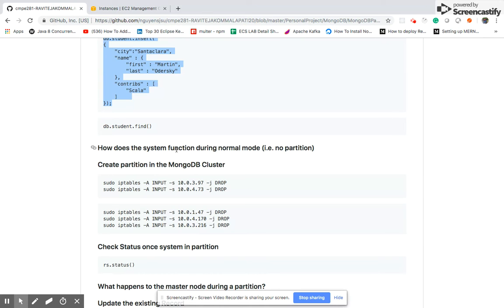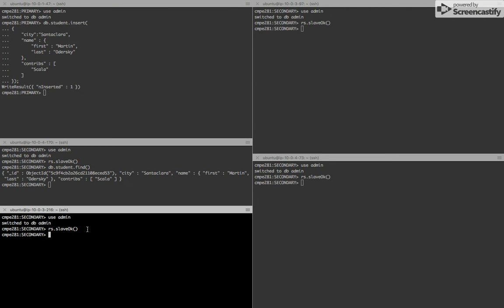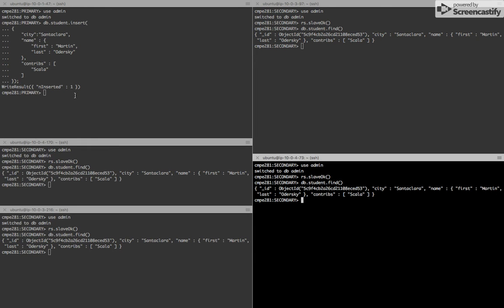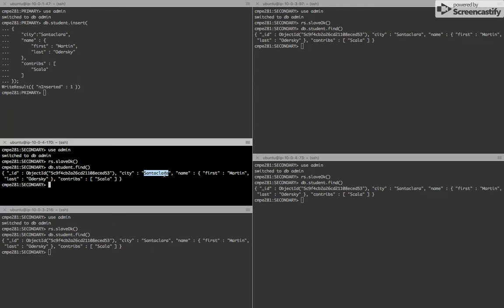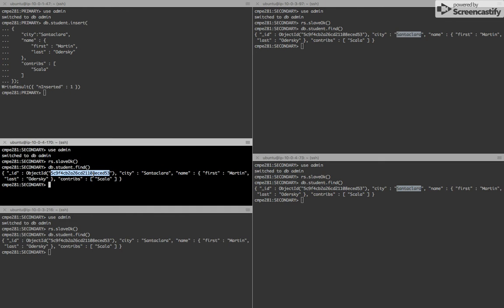So how does the system perform during the normal mode? For that, let's execute this query. During normal mode, if I insert data into the primary node, it gets replicated into the secondary nodes. This is the secondary node. The secondary node has the data of Santa Clara. All the secondary nodes have the data of Santa Clara.